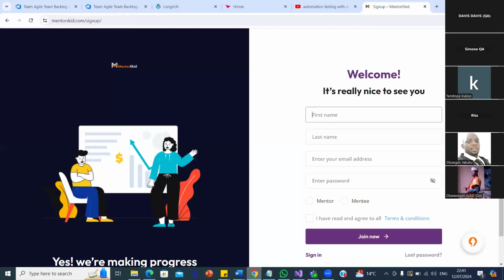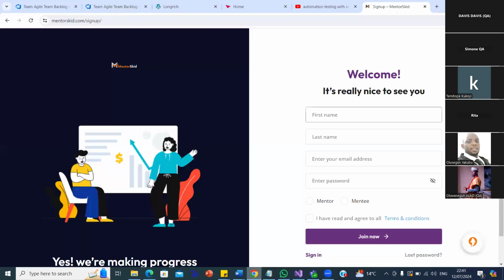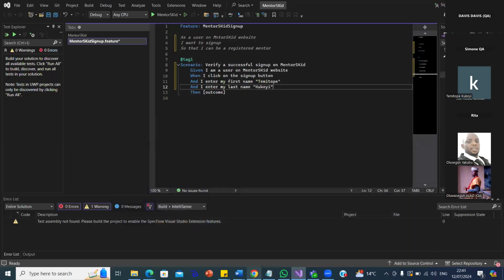Sorry, yeah, and I enter my last name. It's last name. Yeah, and I enter my last name. I don't want to go too deep, so that you guys won't wonder what this is talking about: parameterization. Parameterization, or using Scenario Outline, to be honest, helps you when it comes to entering some words in a field, like lines 11, 12.